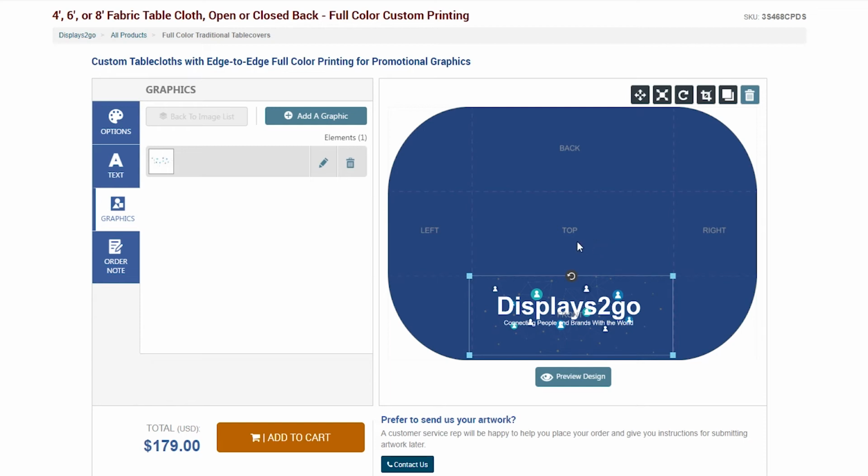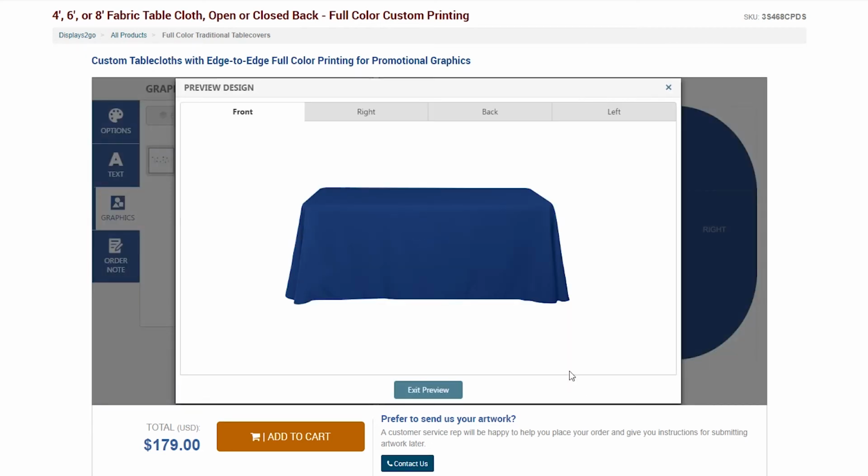When you've finished creating your table cover, or if you want to take a peek anytime during the design process to see how your design will look in real life, click the Preview Design button. Here you will get multiple angle views of your masterpiece.